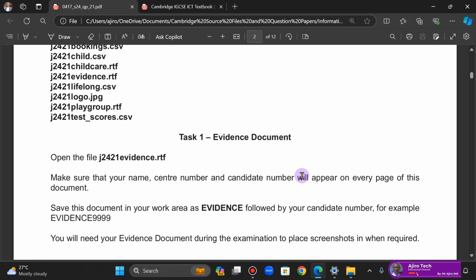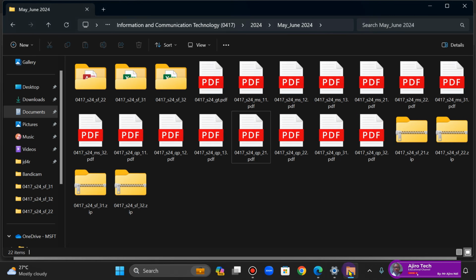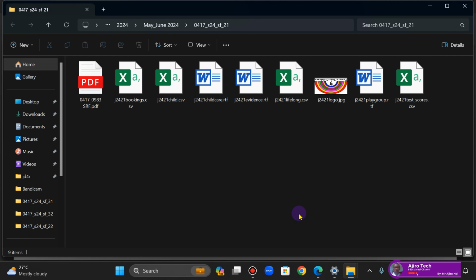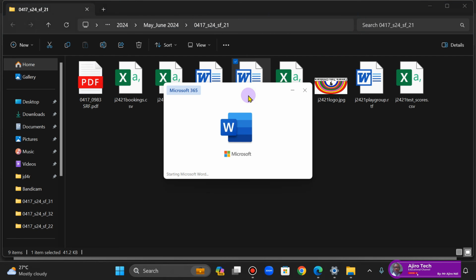Since this is the first video on this particular variant, we'll just begin with the evidence document. Open the file, J2421 evidence. Okay, so it's already compressed. I'm going to extract it, right? So I'm going to right click, extract all, and then extract. Okay, so this is the evidence document. So I'm going to open it.